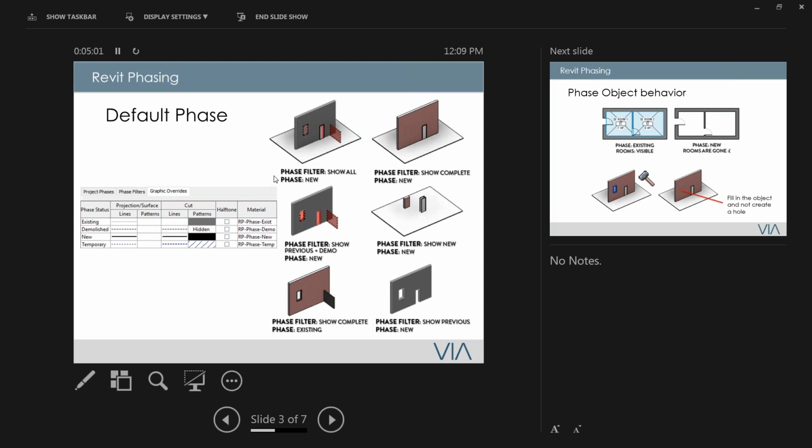So just be careful, because I think a lot of the projects that I'm encountering, everybody just puts show all. Now, this is fine if you are working on new projects without any demolition or previous phase, but if you have a previous phase and you show demolition, do not use show all. Always use show complete. Okay.